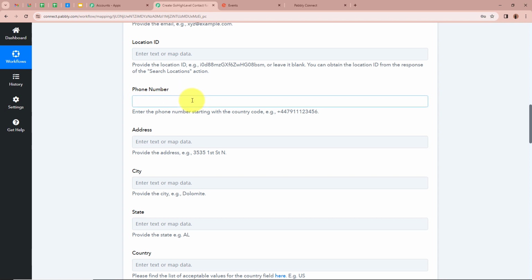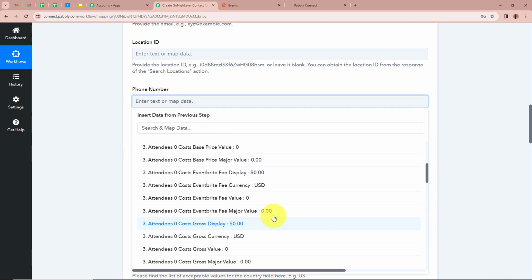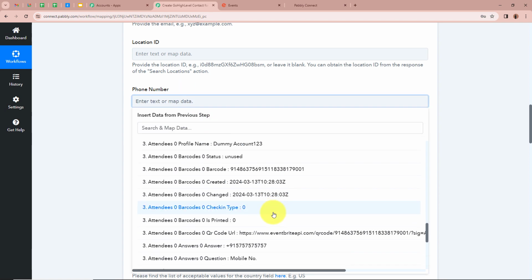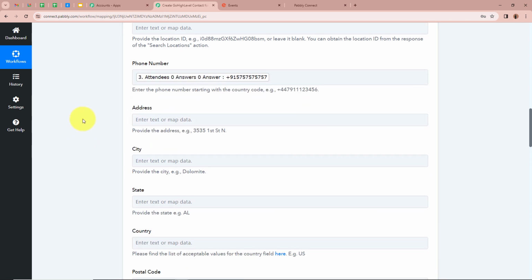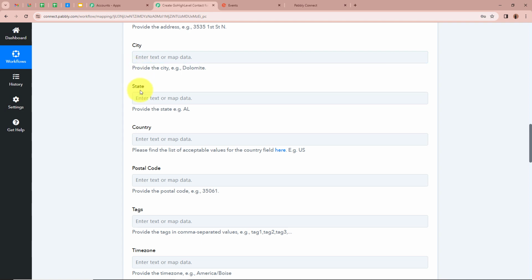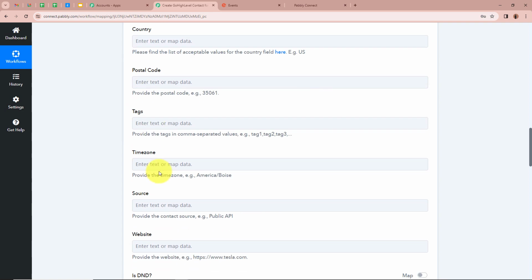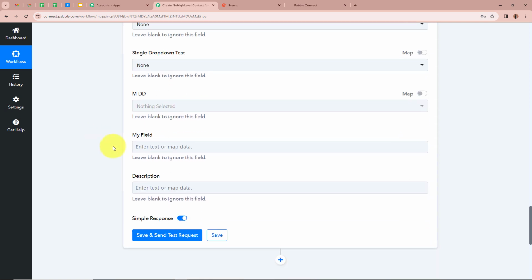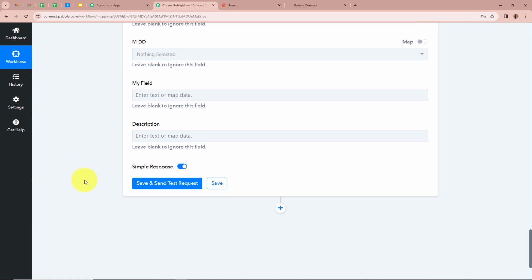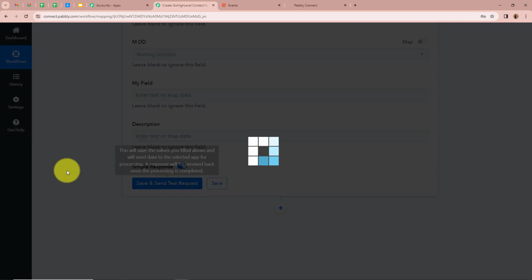After that, it's asking for the phone number, so I'm going to map the data for the phone number that was captured in our previous step. So here you can see the phone number is present, so I'm going to map the data for the phone number. After that, it is asking for the address, city, state, country, postal code, tags, and more details. I'm going to skip all of this part because I don't require them, but if you want, you can enter the data for all these fields, but as I don't require them, I'm going to leave this part for right now. After that, I'm going to click on Save and Send Test Request.